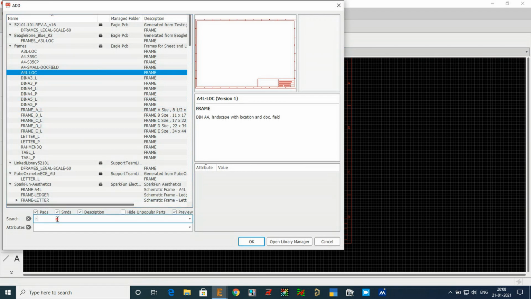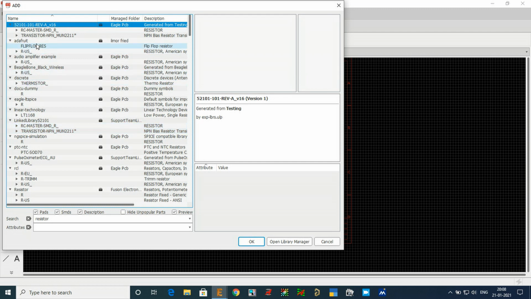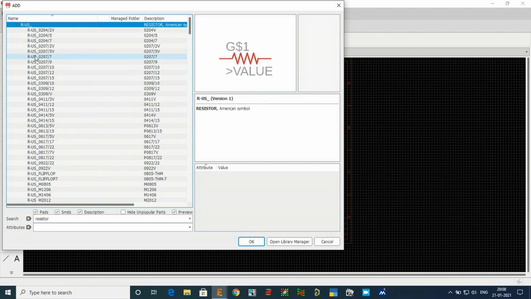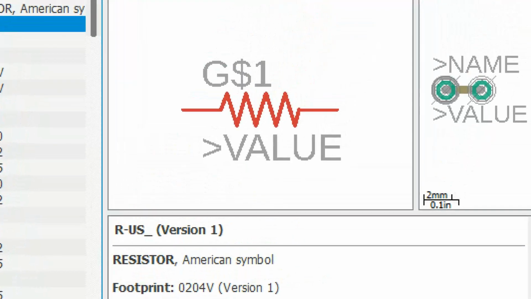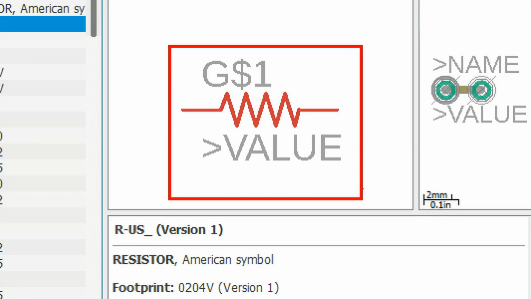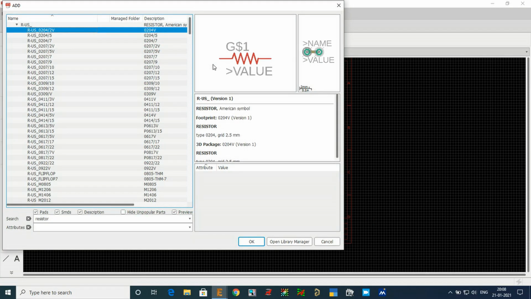Just type in the search box. You can see the search box here. Inside the search box, you can write the name of the component, and go for a resistor. You will have n number of resistors here, so go to US standards and click on it. You can see the symbolic representation here. This is the resistor symbol, and this is the footprint of the resistor. Whenever you choose one which has both, we can go for both designs easily. Click OK.